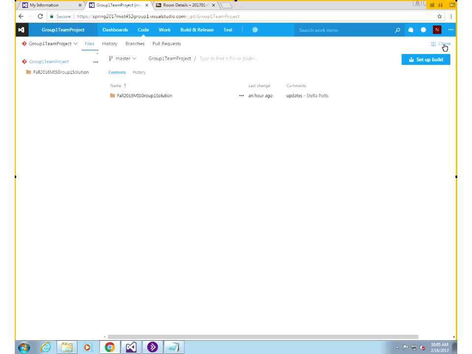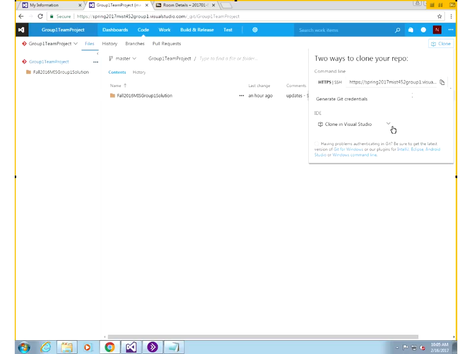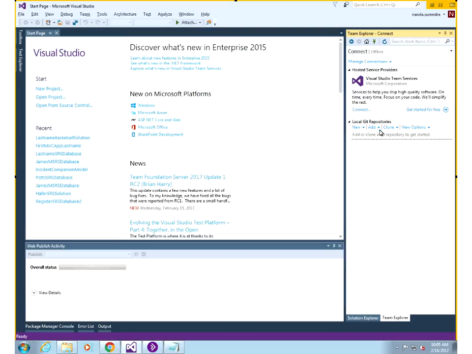But if I want to clone this, if I click on the clone option, one is to try to directly get into the Visual Studio IDE. The other is to provide the URL. So if I went back to Visual Studio into Team Explorer, it says local Git repositories. So you can see the path here.